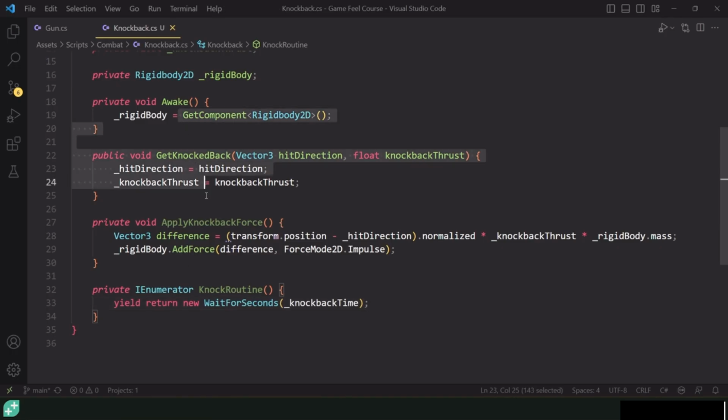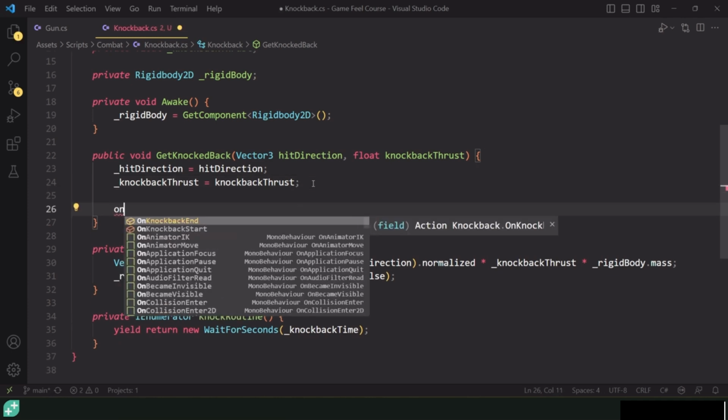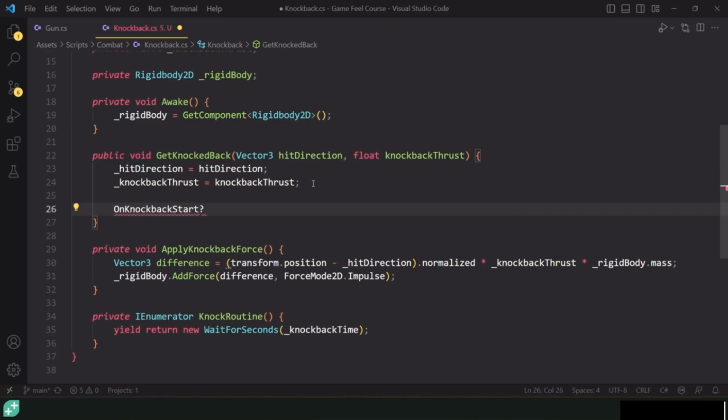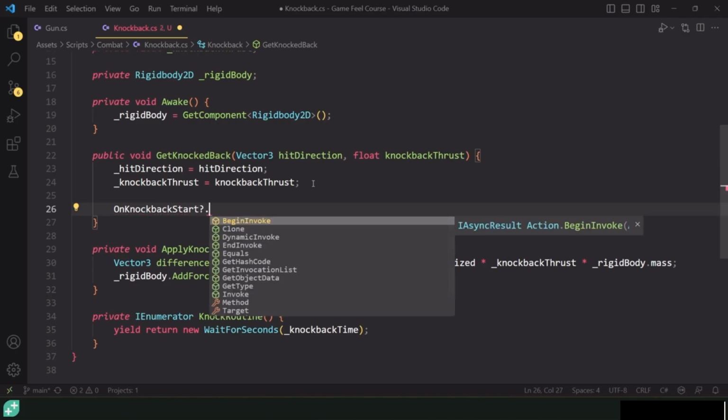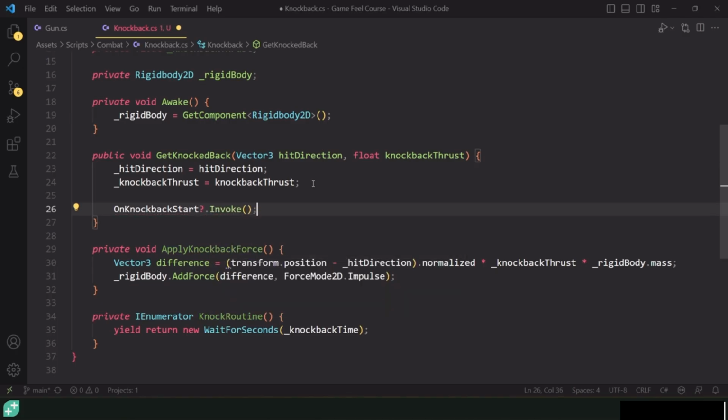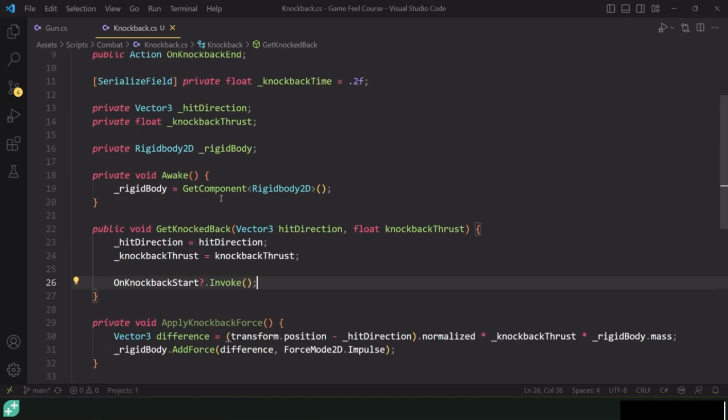Cool, so we've got the skeleton of the basics of getting started to get knocked back and the ending of getting knocked back, but let's actually fire those events where necessary to get that logic working properly. So right here, after we declare these references, let's just go ahead and start our knockback event. So OnKnockbackStart, question mark to make sure that we're not getting any null reference exceptions, dot Invoke. And then we can subscribe our ApplyKnockbackForce to it. So let's go ahead and do that.